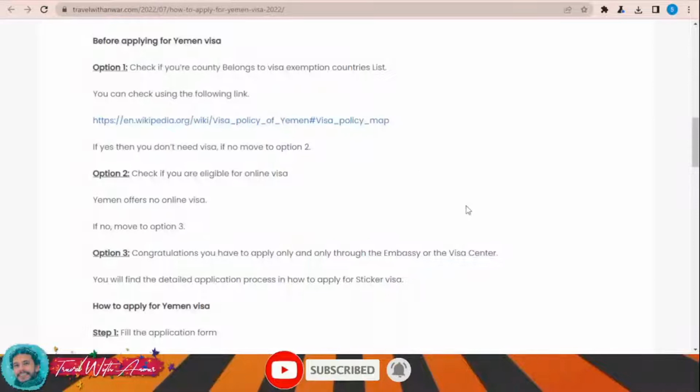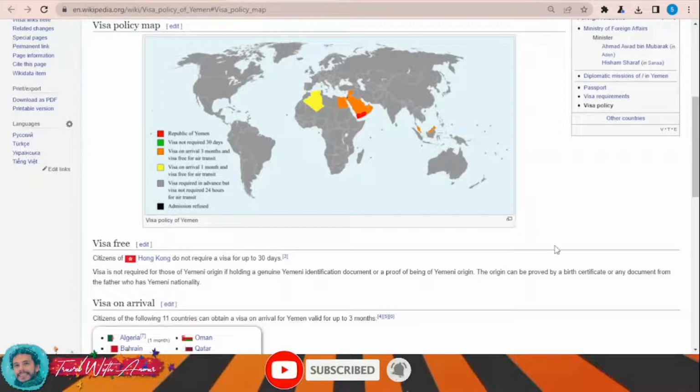If we look together at the visa policy of Yemen, just click over this link over here. This page will appear in front of you and it will show you the visa policy map of Yemen. And you can see that there are few countries that can travel to Yemen without a visa or getting the visa on arrival, like Egypt, Saudi Arabia, Oman, Syria, Algeria, Malaysia. For the rest of the world, you will have to apply for a visa before traveling to Yemen.